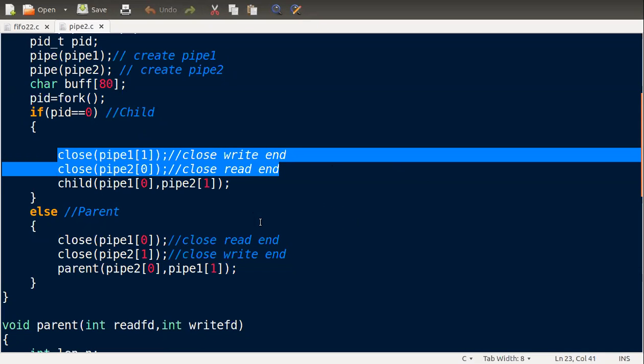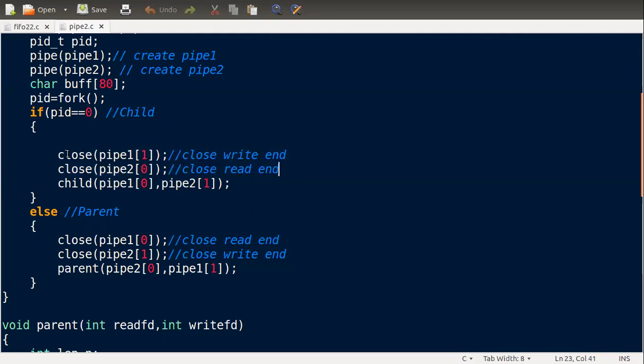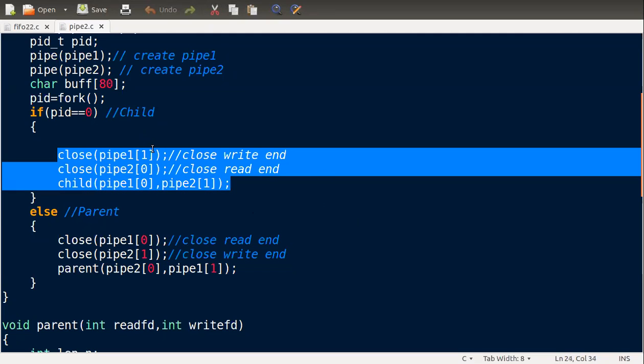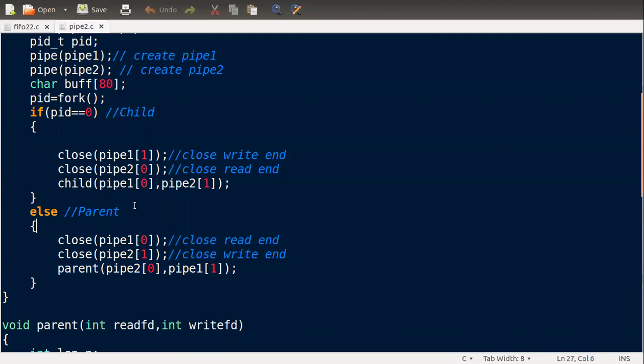Now we know that when there is a parent-child relationship, the data structures get shared among the processes. So we have these pipes shared between the processes. Okay. Now here what happens?